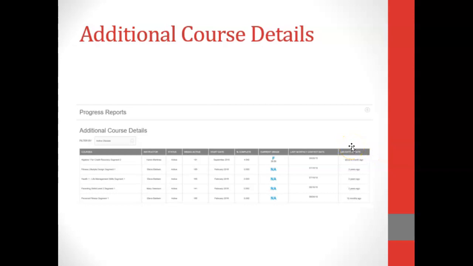This information is important because I need to know my pace, which week I'm in, because my pace chart will list the assignments due based on the week I'm in. So always make sure you know what week you're in.